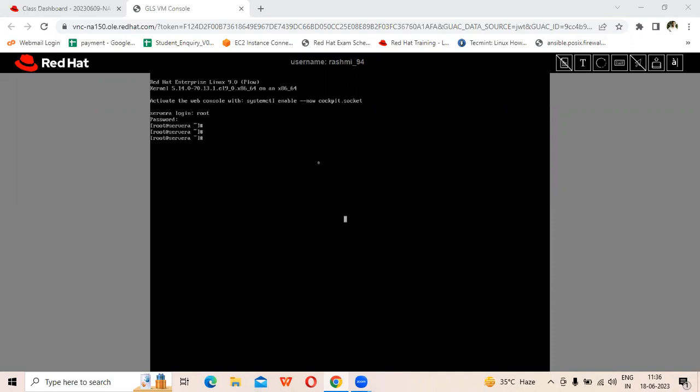So today we'll discuss a topic that is network configuration. To configure a network, we have two commands. One is NMTUI and one is NMCLI. And this question, you can say, is the most frequently asked question in the EX200 examination. NMTUI is the Network Manager Text User Interface, and NMCLI is your command line interface.